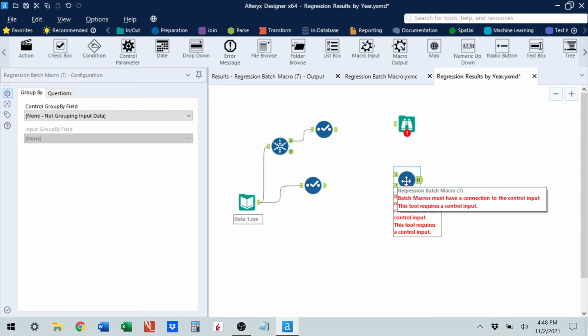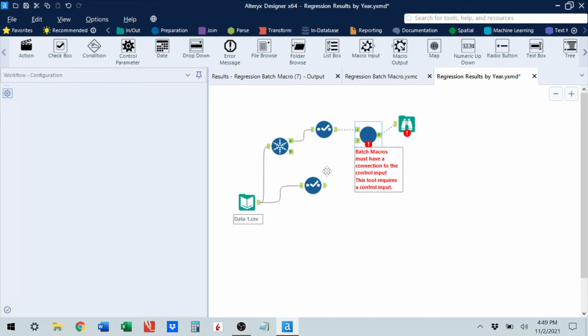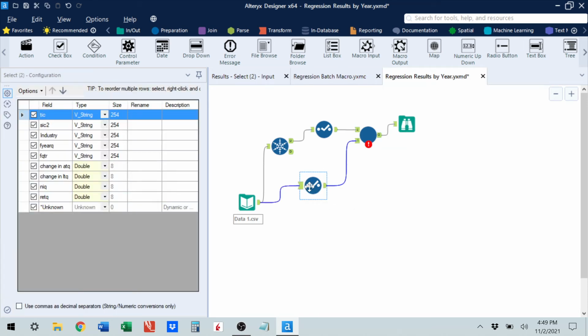So let me attach the way it should be. First, I have a select tool here, and I changed the 4 variables of interest here to double from vString, because if you left them as vString and it tried to run regression in the macro, it's going to say I can't do a regression with that. So that's why that select tool is there.